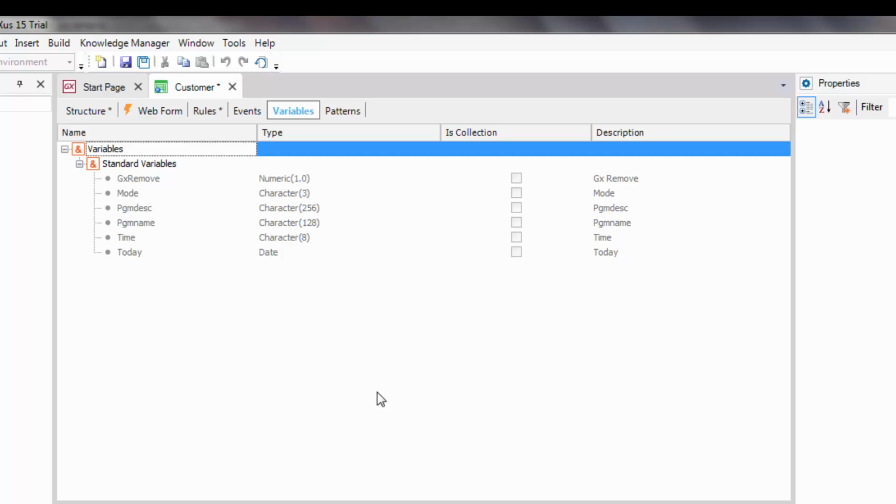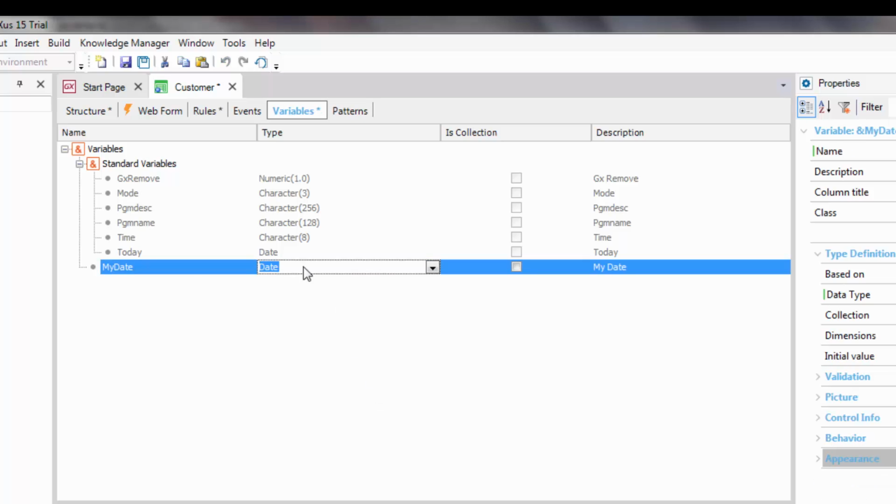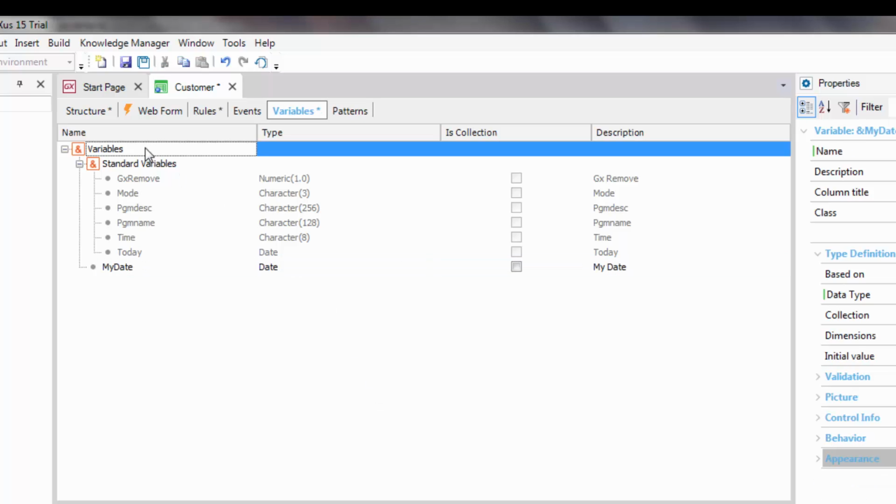In addition to these system variables, developers can also create their own variables, user variables. For example, a myDate variable of date type. When creating variables, these options are available.